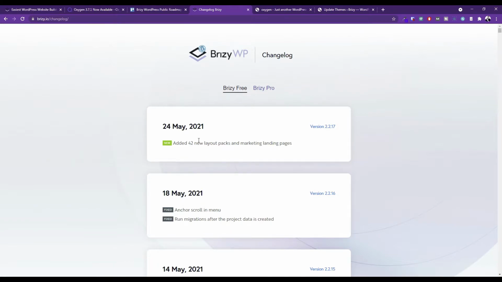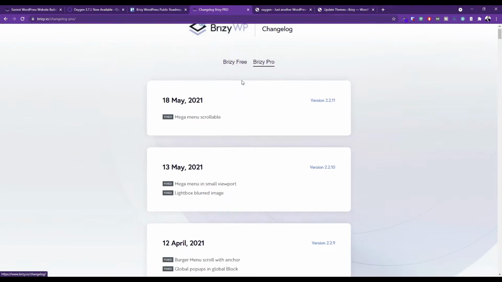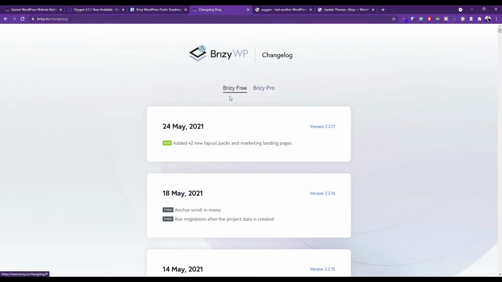Oxygen does not have a free version. Brizy Pro does, so keep that in mind when you're thinking about using it. As a matter of fact, I've done a video before that you can get away with just using Brizy free. You don't have to go Pro, although Pro does give you a lot of features, and I'd recommend it if you're getting their lifetime license and you actually like it.